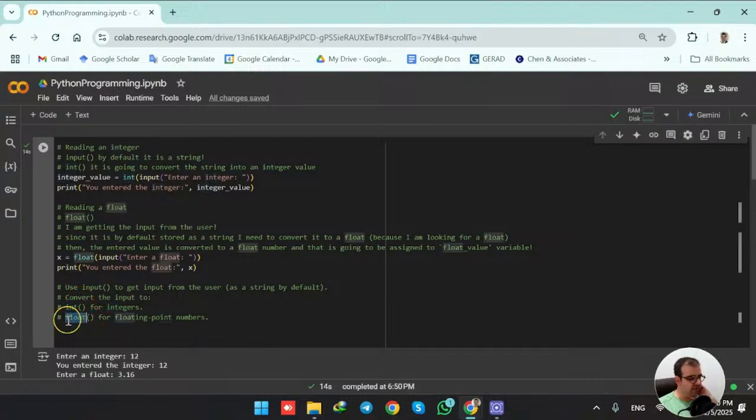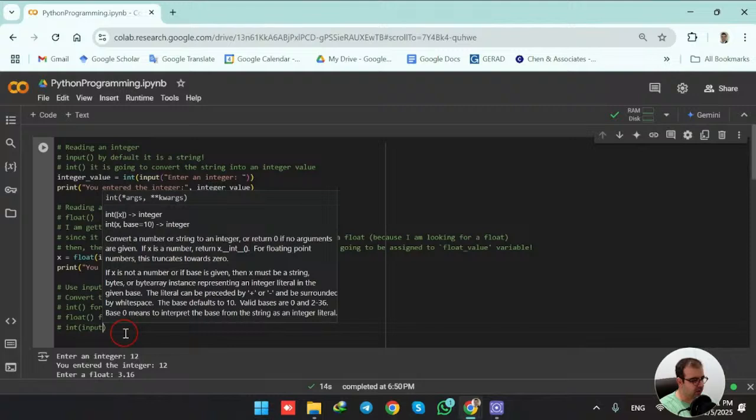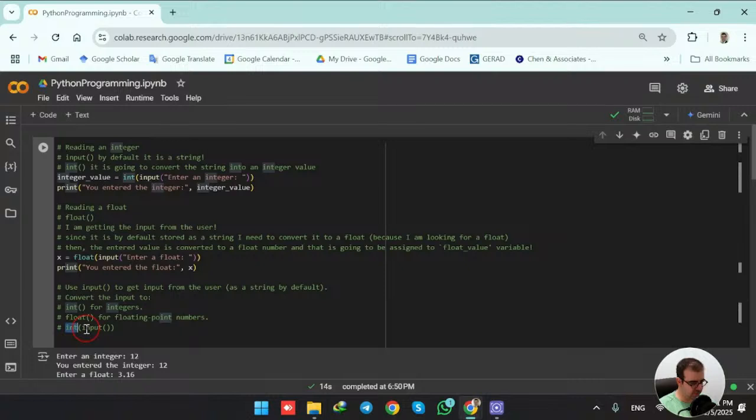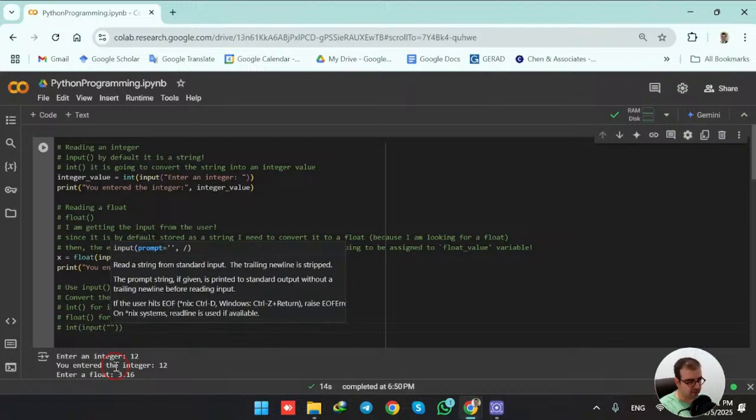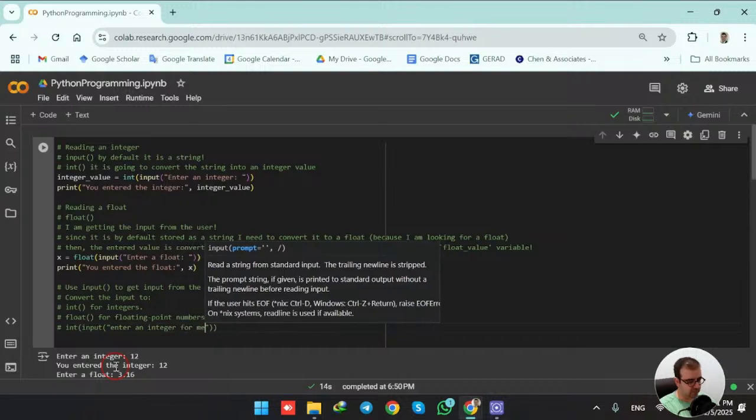If we want to convert it to a float, we are going to use this float function and parentheses. So for example, I can have int and input. So this is how this is going to work. Int and these two parentheses, and then input with the corresponding parentheses. In the input, I'm going to show, for example, write quotes saying that enter an integer for me. Okay.